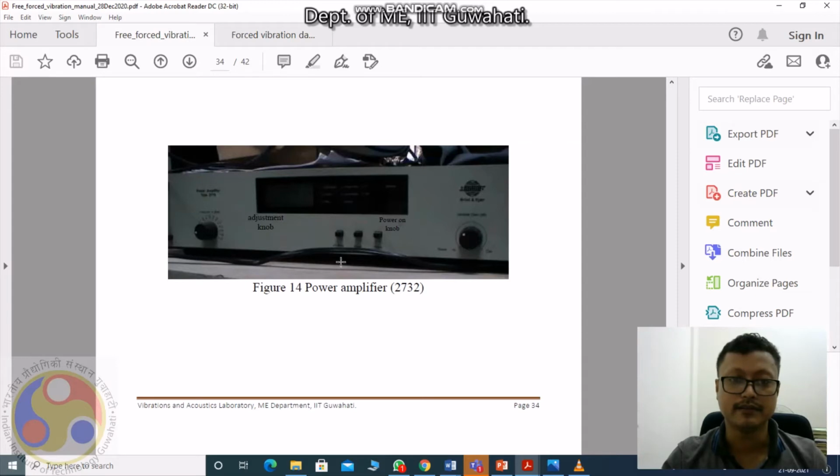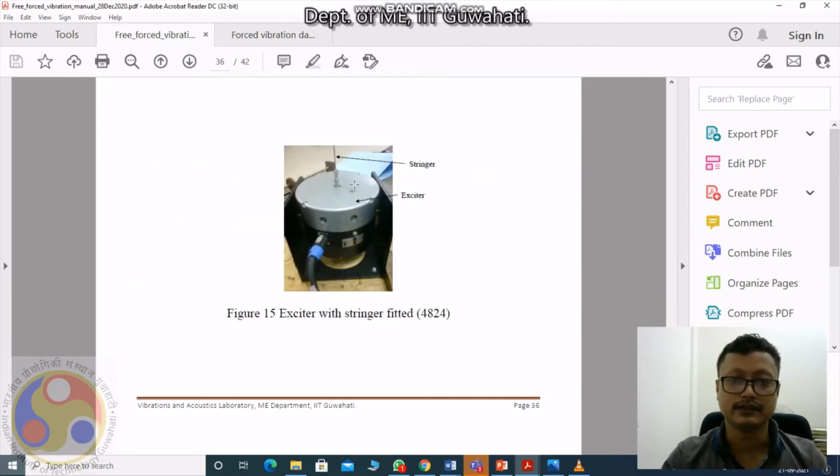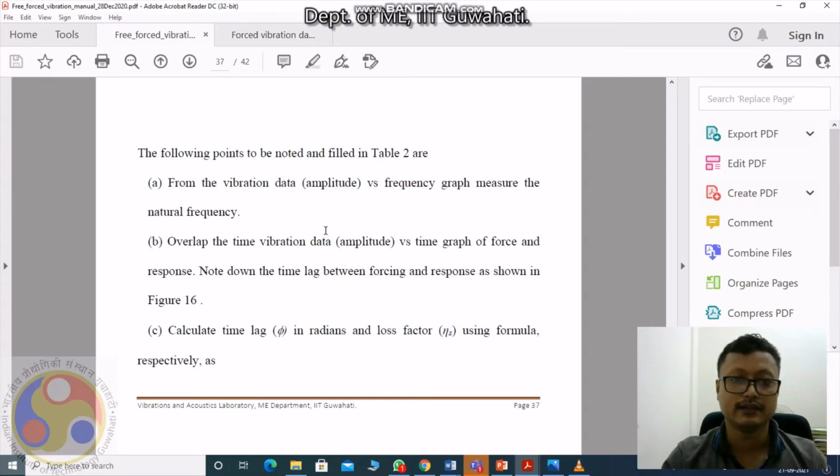This is the power amplifier to amplify the signal generator's frequency signal to the exciter, because the exciter needs a high voltage, so you need to amplify the initial voltage from the signal generator. So this is the exciter again. These are the objectives you need to go through.